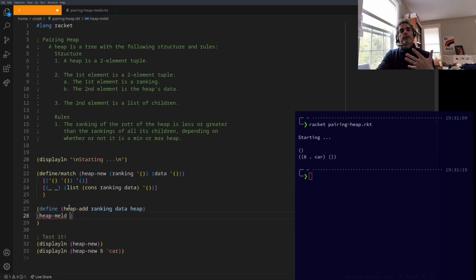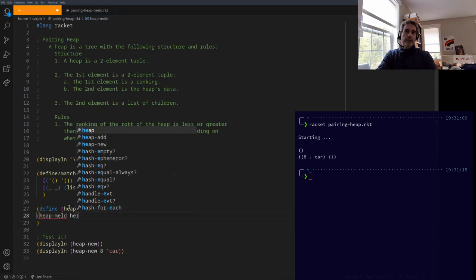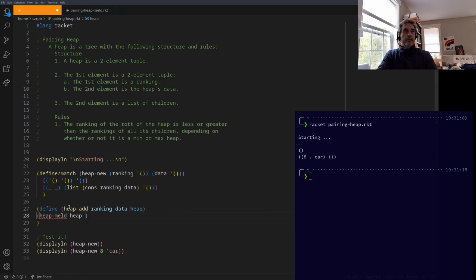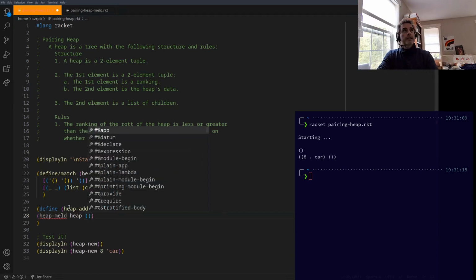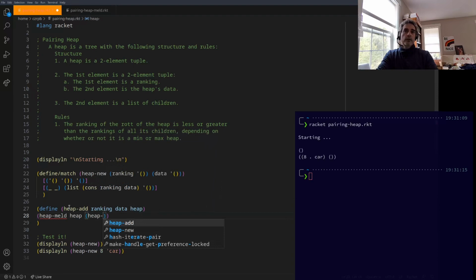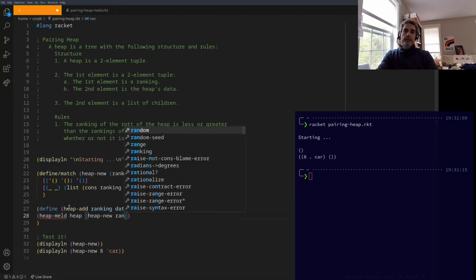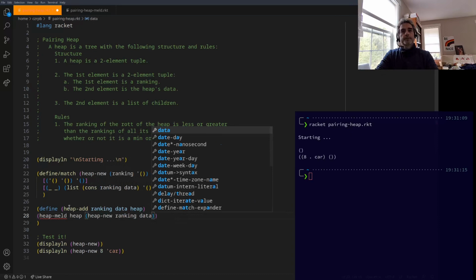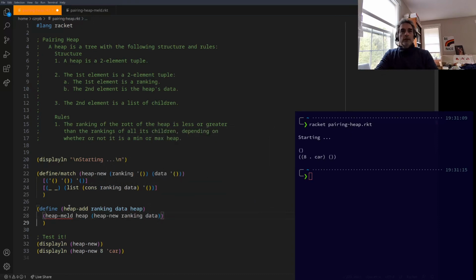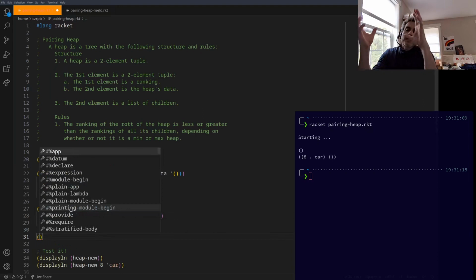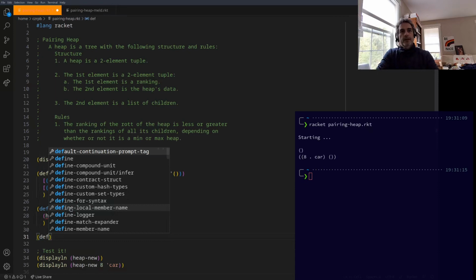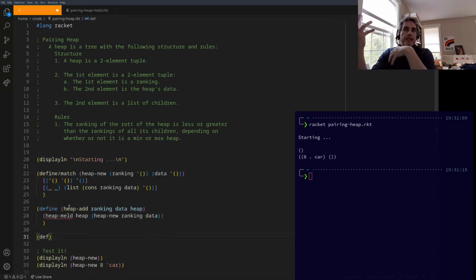All right. So we're going to be calling meld here, and we're going to call our heap that we were given. And we're going to then create a new heap with the new ranking and data we were given. Okay, ranking and data. So we've now called meld. Meld doesn't yet exist, so we now need to build it out. But again, our addition is building a heap out of the new information from the user, and then taking the heap we were given and melding them together.